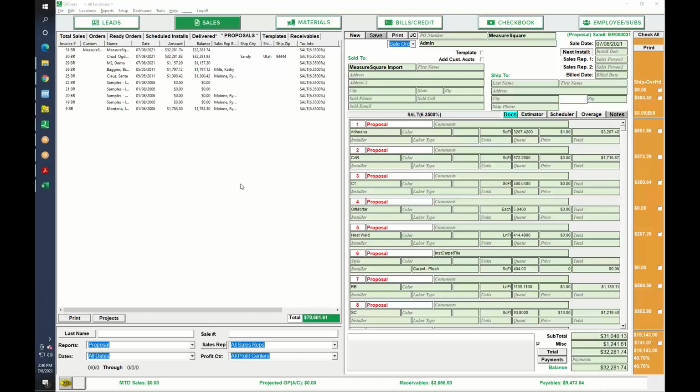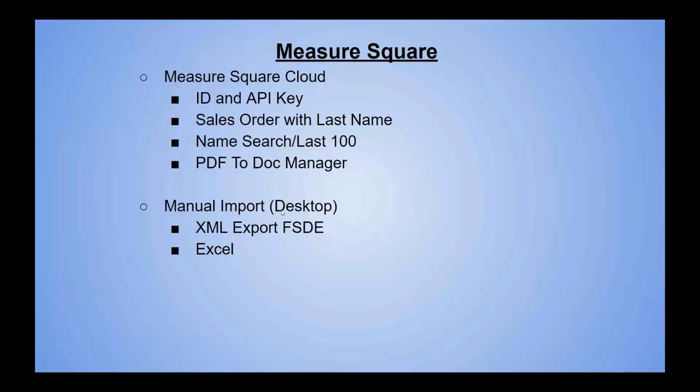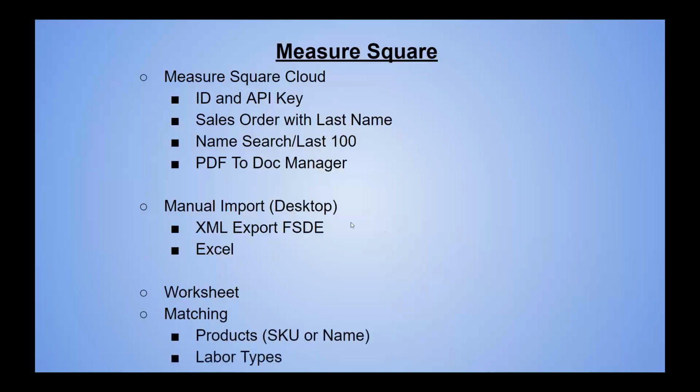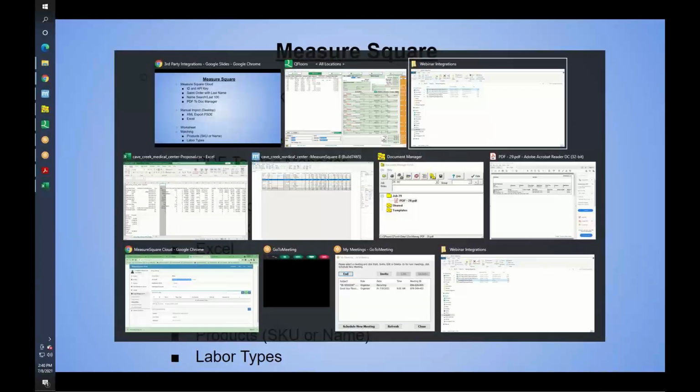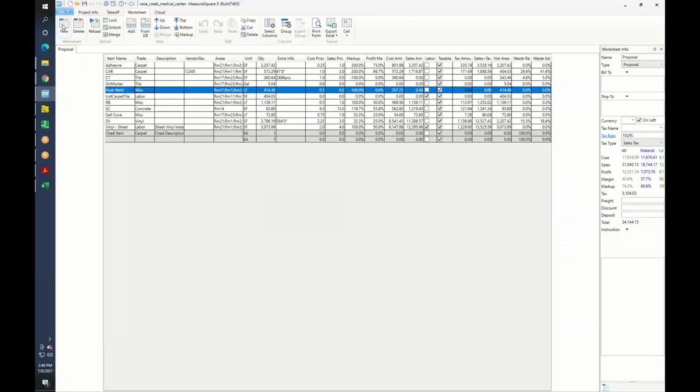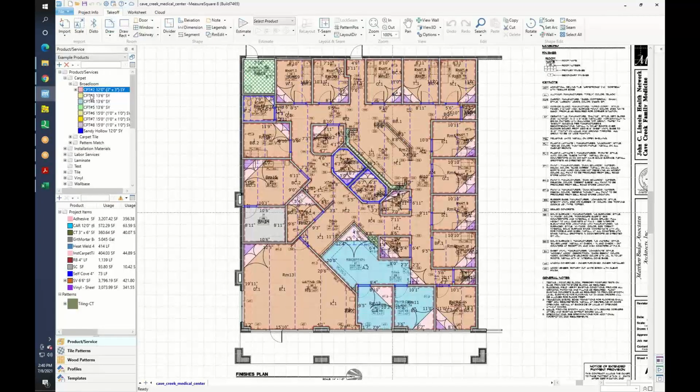Okay, all right. So just a couple more things about Measure Square, though. Let's get back over here. We talked about the worksheets, and just a couple of things about matching that I'm just going to mention here real quick. If you want things to match up better into QFloors when they're imported, let me just give you a couple of little tips here on Measure Square. Come back over here to the takeoff.